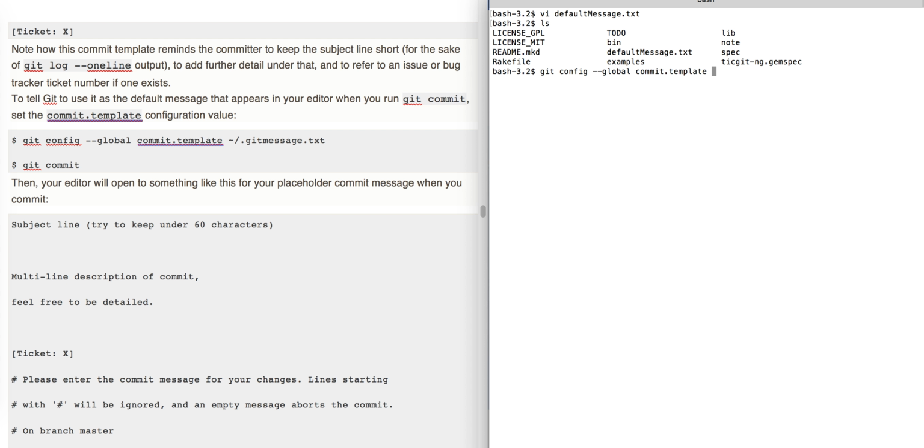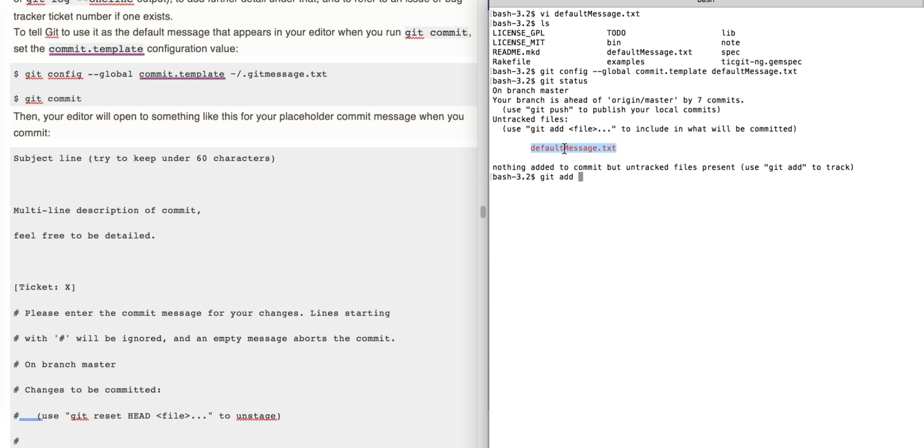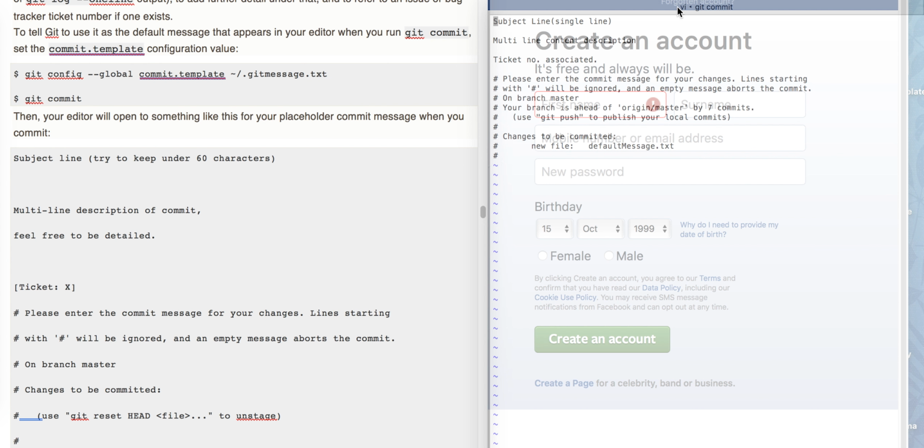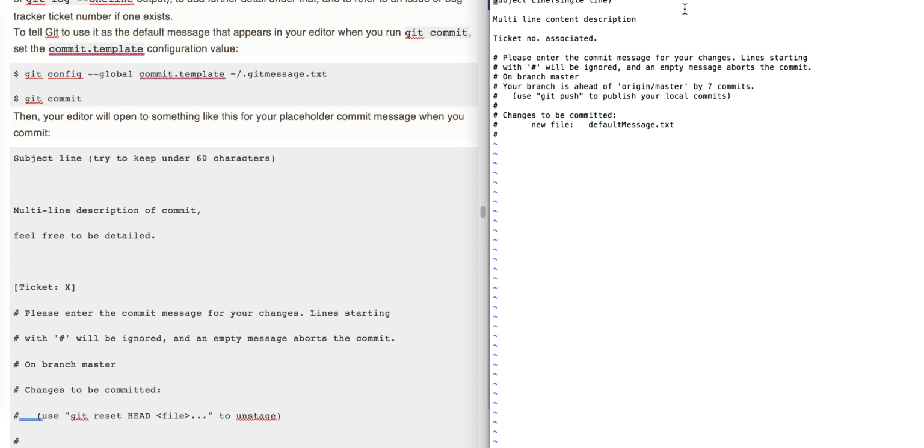Now if I do a git status, it will show me that this file only is the changed file. So if I do a quick git add, I just want to check this in, though ideally I would not want this. I'll add this and just do git commit. So this subject line, multi-line content description, and ticket number associated is with me. And obviously the vi editor opens, which is my default editor. So this is how it works.